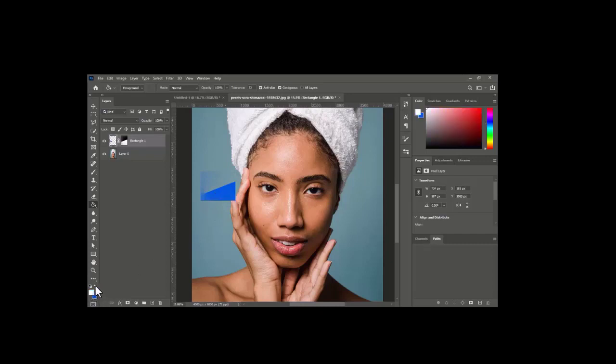If I decide to change it, if I come over here to this little arrow, it will swap the positions and bring in the background color as our foreground color and vice versa. So if I click, it will paint it our foreground color. So that's the function of the paint bucket.